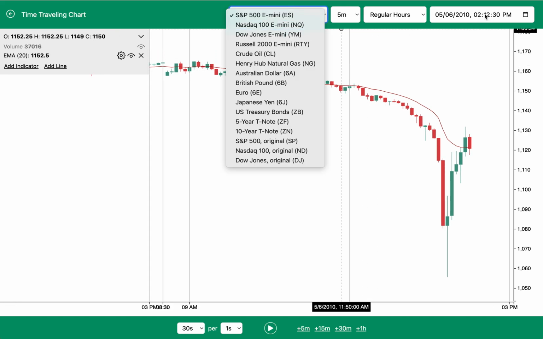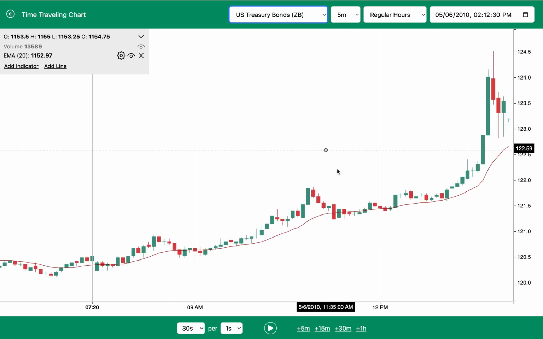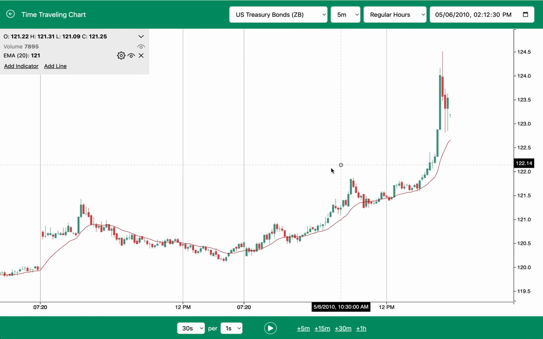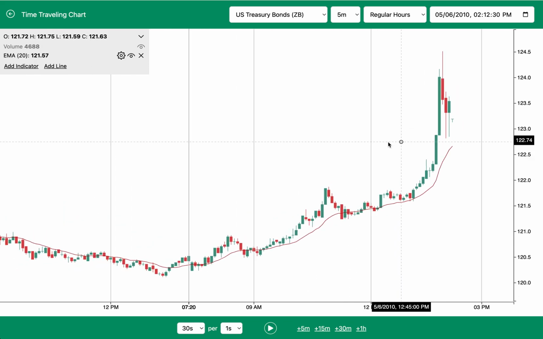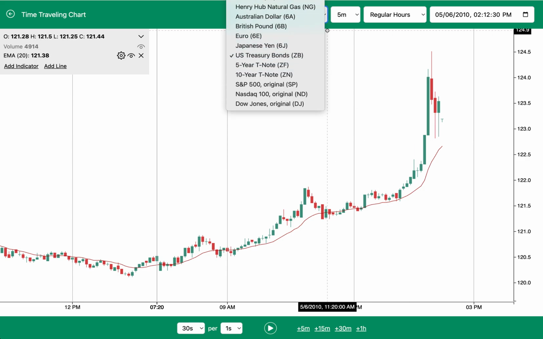We can keep this time frame the same and look at other charts. For example, what happened to bonds around that same time frame? Amazingly, they spiked. Not nearly as much as equities dipped, but this could help you understand that perhaps some types of futures have a relationship to each other or may react to similar events in different ways.